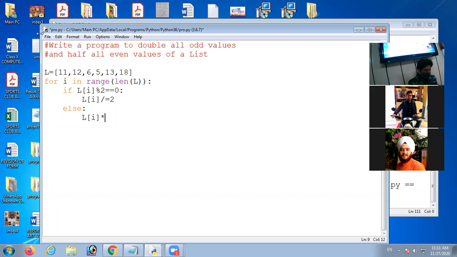L[i] into equal to 2. This is a shorthand. In place of shorthand we can also write L[i] is equal to L[i] into 2. So this is a second way. So next, after the for loop, print L. So I am executing this program.